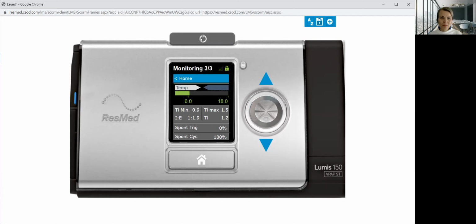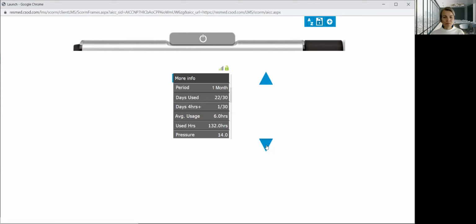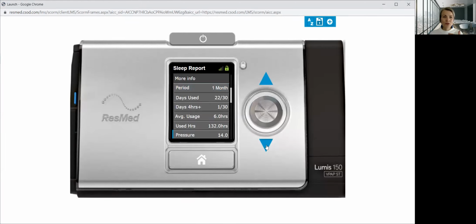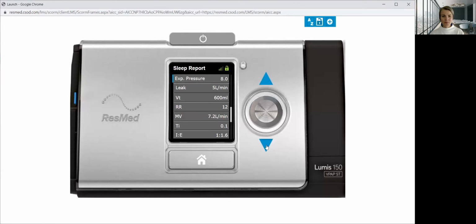Now I will stop the treatment and you will see the sleep report on this screen. When you turn the big dial button on the device itself, you can look more closely at the usage and outcome of the treatment, with more detailed data such as leak, respiratory rate, tidal volume, minute ventilation and so on.